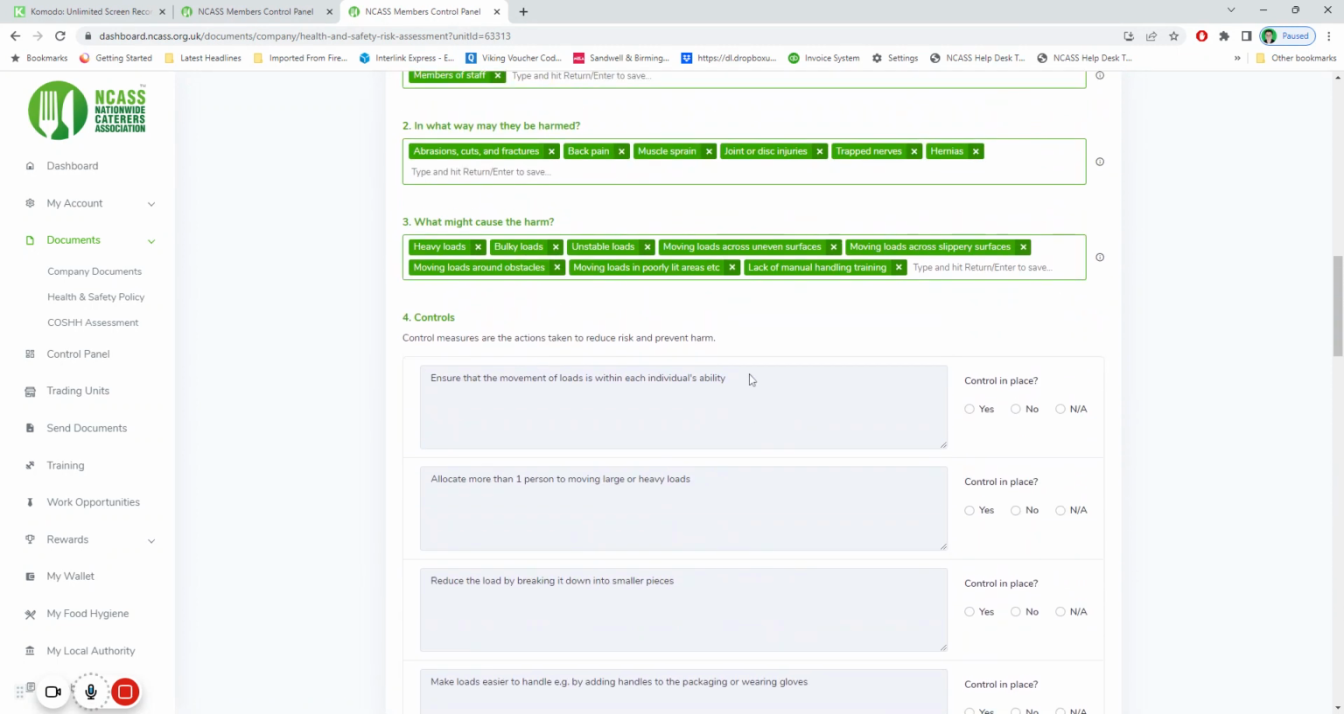And there we go. And now the third question we need to consider is what may cause the harm. Again, it's the same process as before. We have a range of pre-populated answers already listed here, which would suit a typical business. But again, please do consider what else may cause harm in your business, and do add it in here. You do that in exactly the same way. Just type it in here and just press enter.